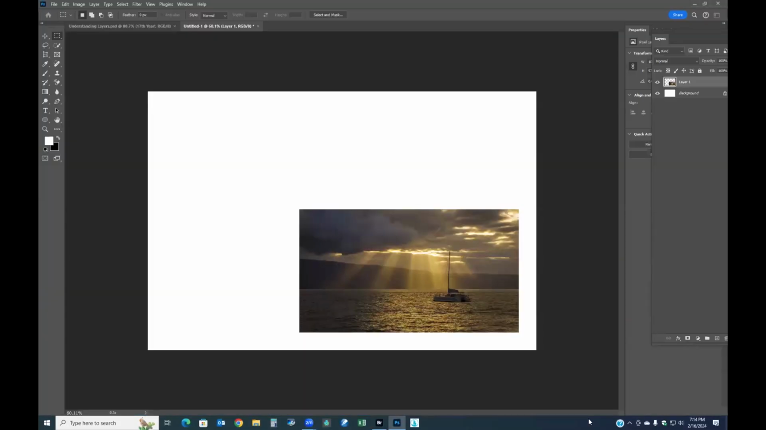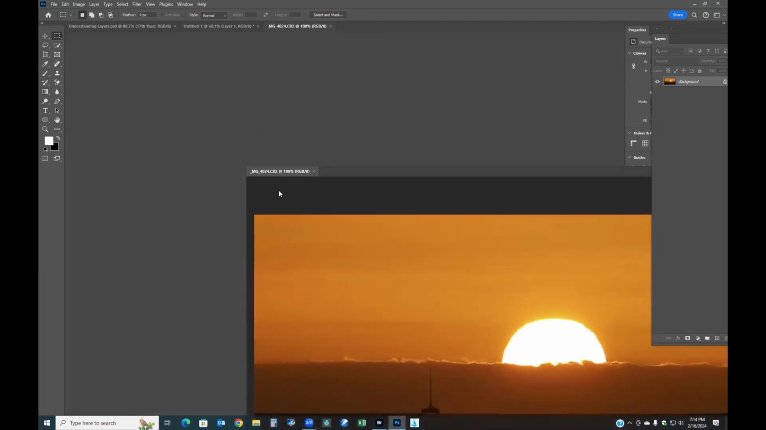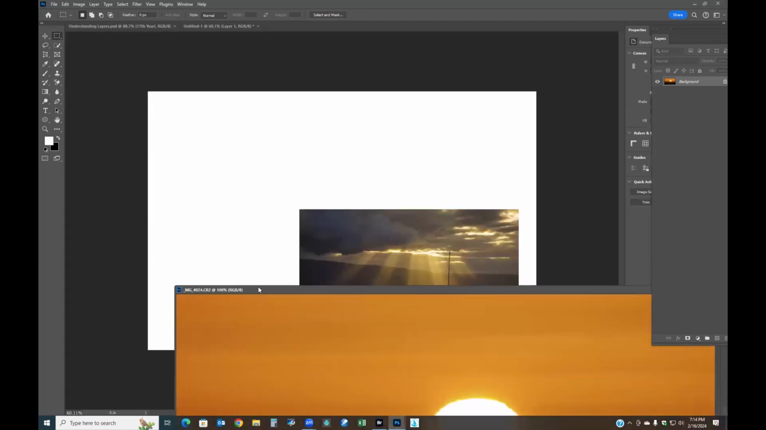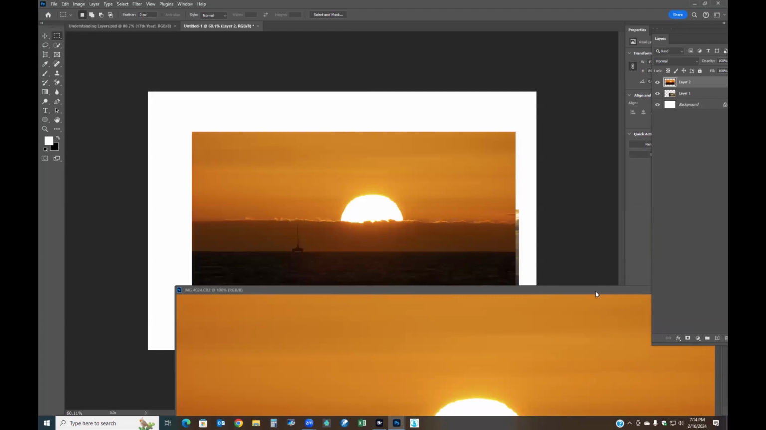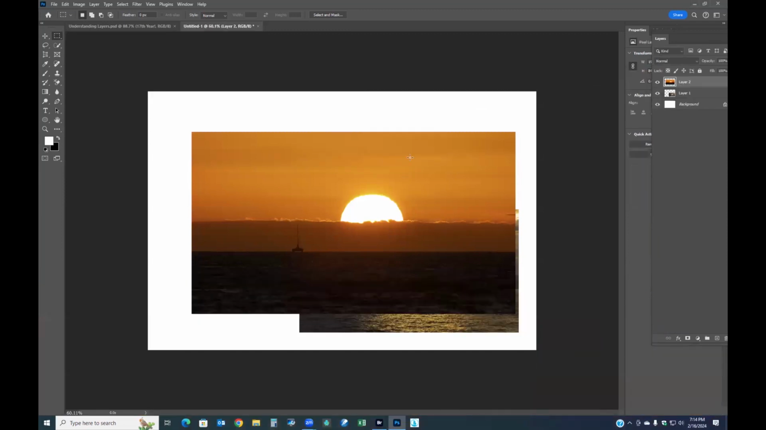I'm not going to bother processing that. So when I open that, this is going to go full screen, and there it is. Now what I'm going to do is just undock this, just like I did before, move this out of the way, take the background and drag it over here to the canvas. Now I'm going to get rid of this because I'm done with that. I don't want to save the changes.